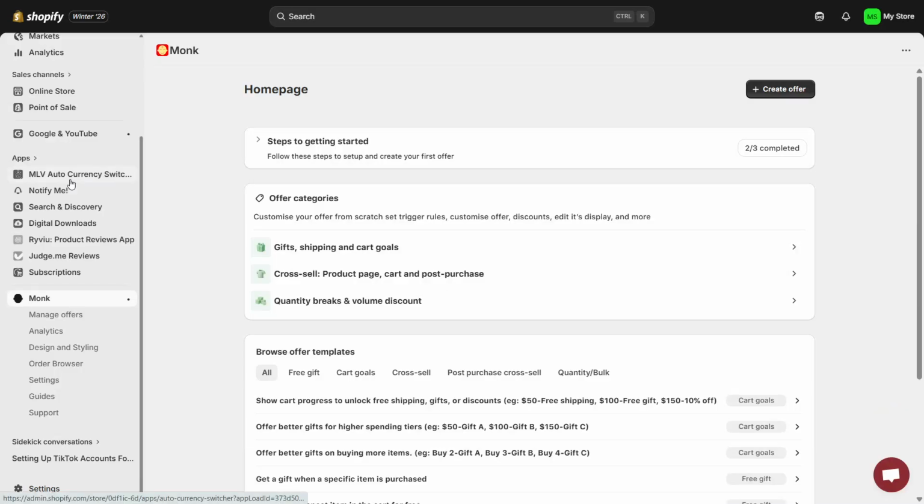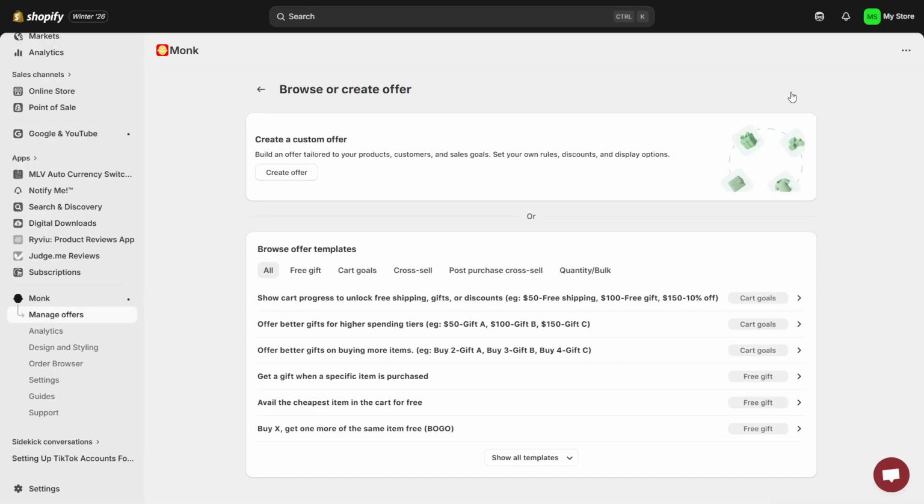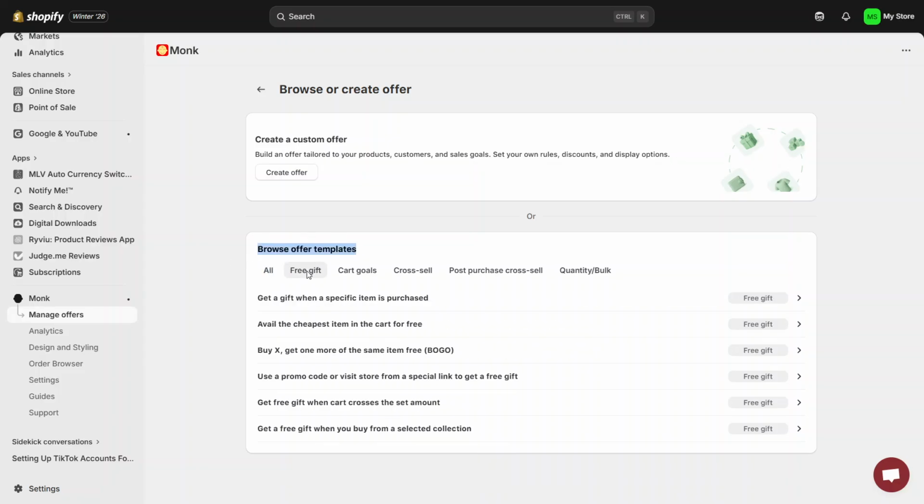Now, in the Monk dashboard, look to the top right and click Create Offer. You'll see a first card for creating a custom offer from scratch, but for this setup, we'll use one of the ready-made free gift templates. Below, filter the templates by clicking on Free Gift. You'll now see several free gift options. Choose the template called Get Free Gift when cart crosses the set amount.